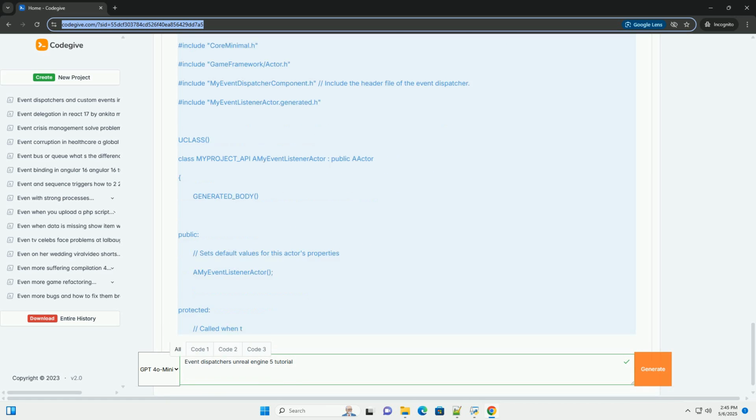Go to the event graph. Add a custom event node. Let's call it TriggerEvent. Drag a pin off the MyCustomEvent dispatcher and select Call MyCustomEvent. This is how you trigger or dispatch the event. You can connect a key press event, for example E key pressed, to the TriggerEvent custom event to trigger it when you press E.